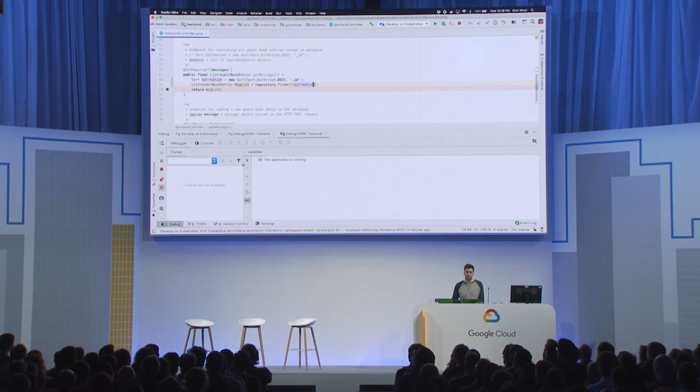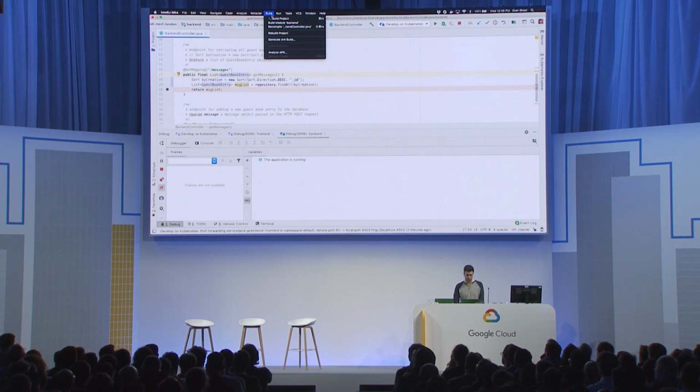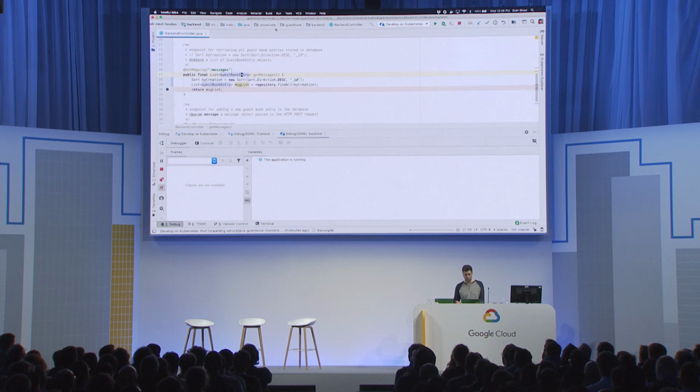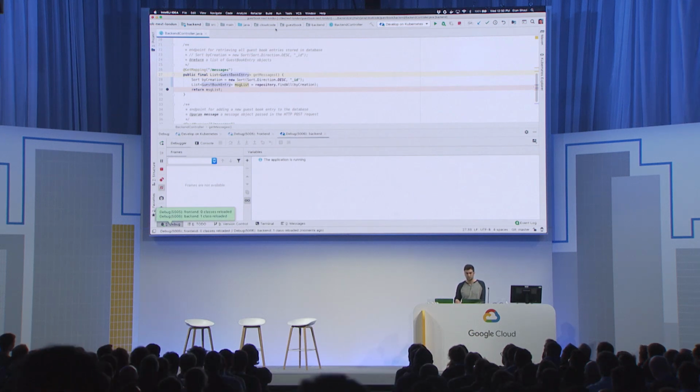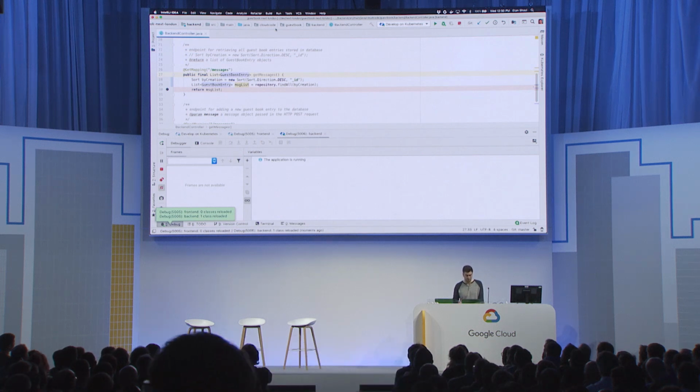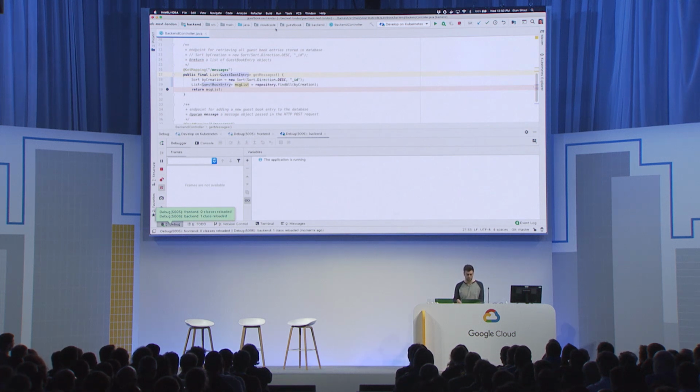So at this point, I could wait for everything to get rebuilt and redeployed. But since this is a Java app and Cloud Code utilizes language-specific functionality like hot swap, I don't have to wait that long. So I'm just going to go to build and recompile the class. So IntelliJ is now going to recompile my controller class and reload it on the fly. So this feature should be pretty familiar to Java developers, but the cool thing here again is that this is not an app running locally. It's running on my remote GKE cluster.